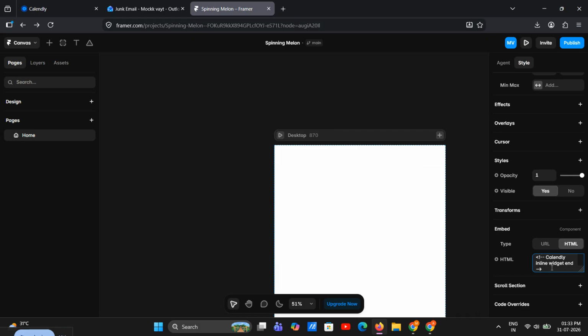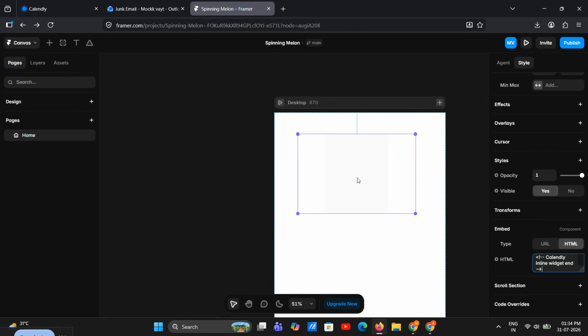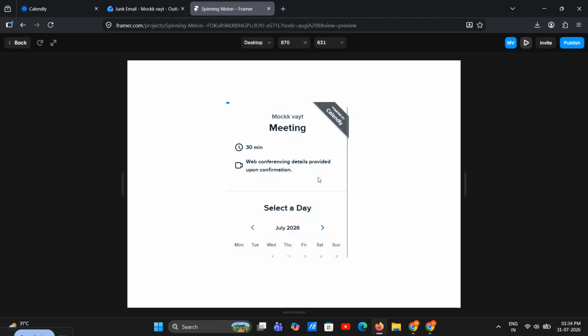After making those changes, preview the page once to make sure everything loads correctly. Check that the Calendly calendar appears, the dates display properly, and the booking flow works as expected. If needed, go back and fine-tune the sizing until it looks clean and responsive.